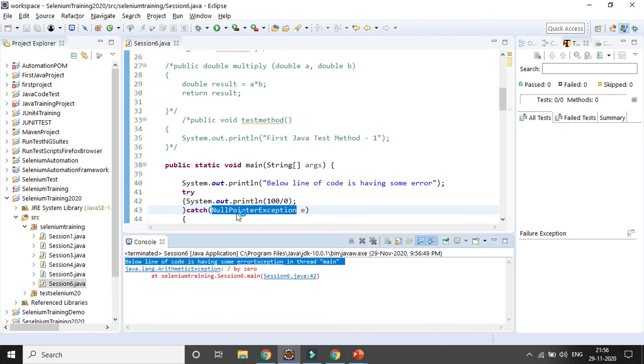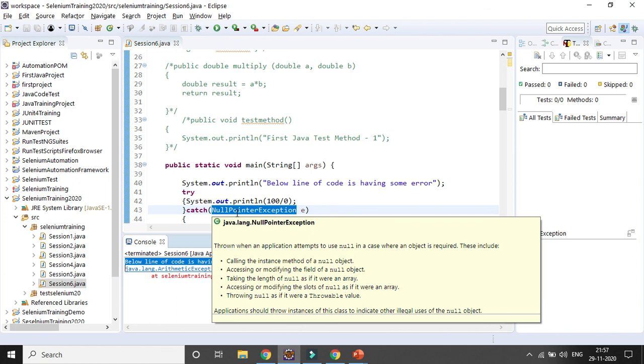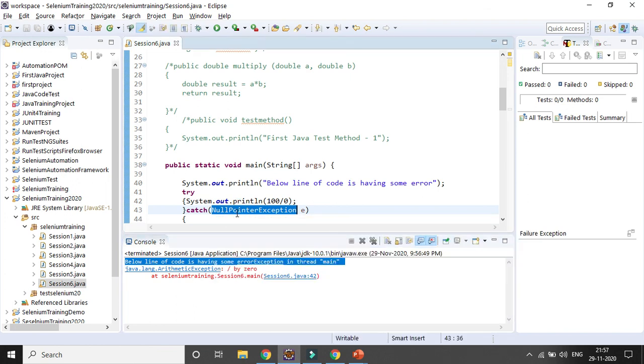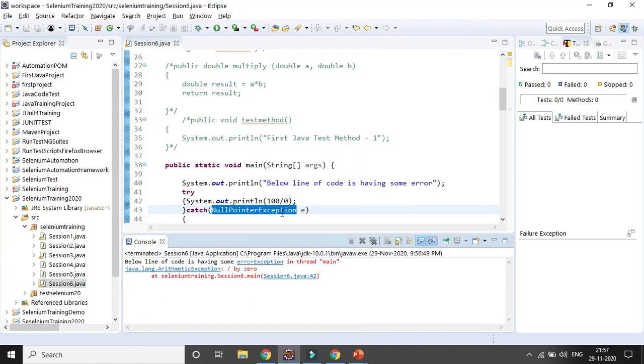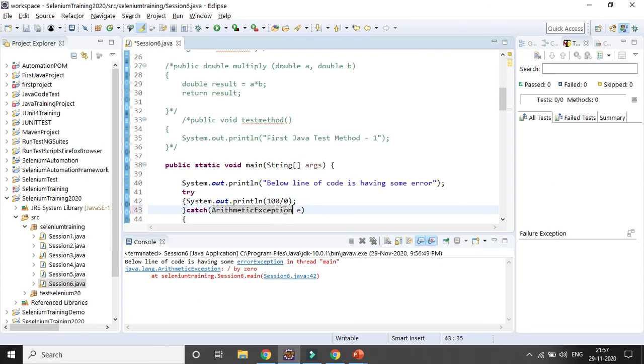Yeah, exactly, you have to give the exception name, right? So it will be arithmetic exception. You need to give it. You can correct it from the exception itself, or otherwise you have to give the arithmetic exception. So now it will be handled. If you give either arithmetic exception or simply exception, it will be handled.